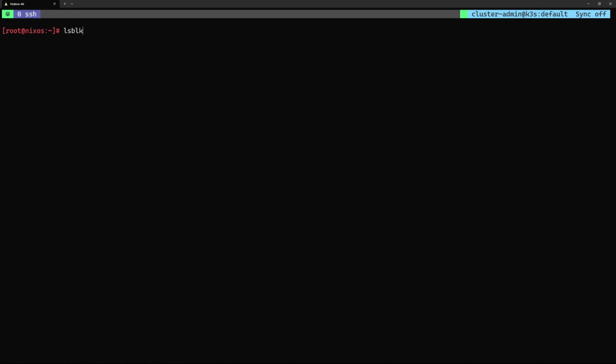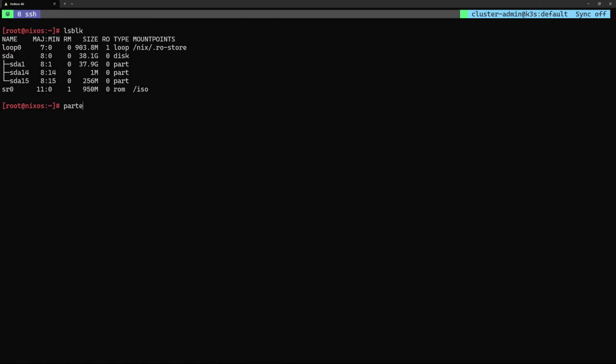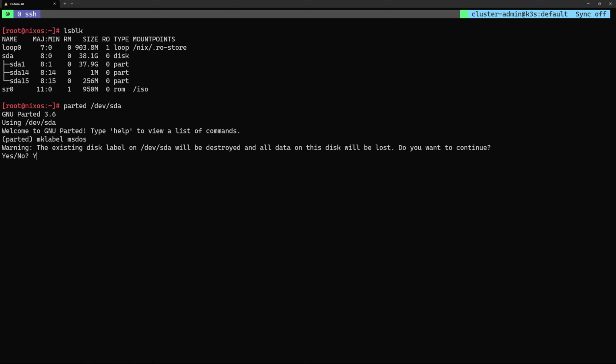Let's partition our boot drive using parted. You don't have to use parted, you can use other tools like fdisk, gdisk or other tools as well. As this server is running legacy BIOS, I will create an MS-DOS partition table. I will create a single primary partition and assign it all available space on the hard disk. I will then configure this primary partition to be the boot partition.